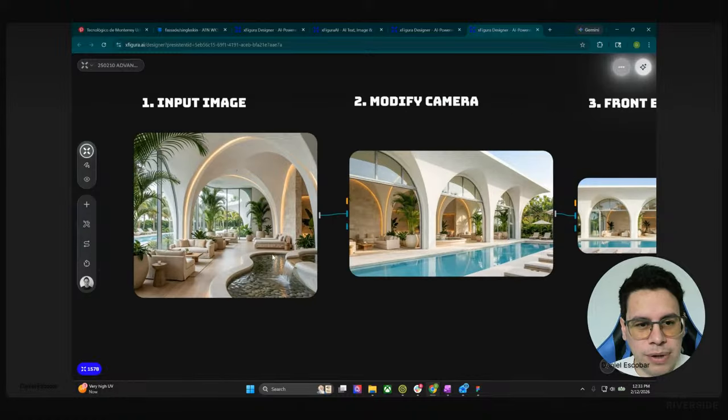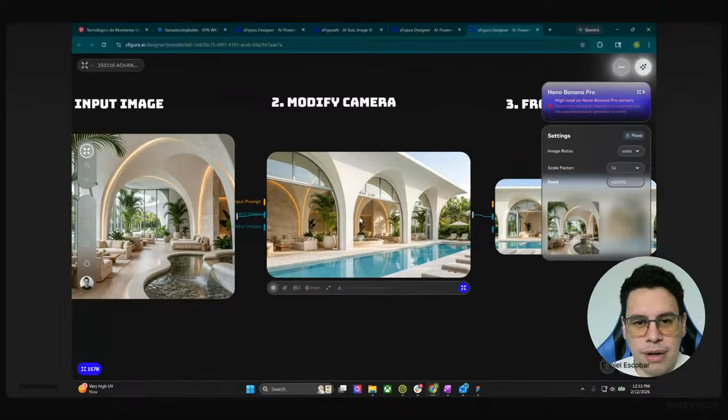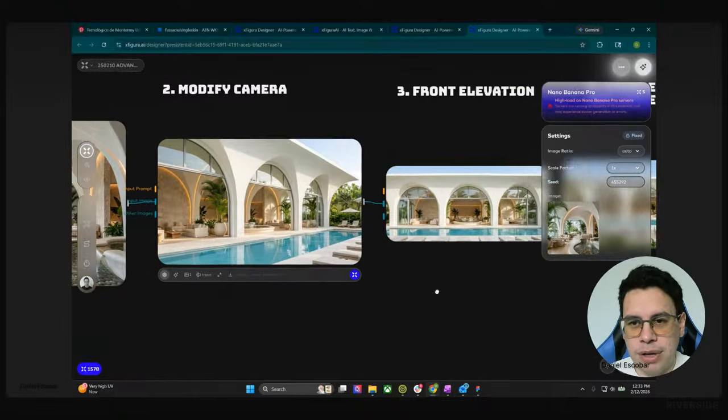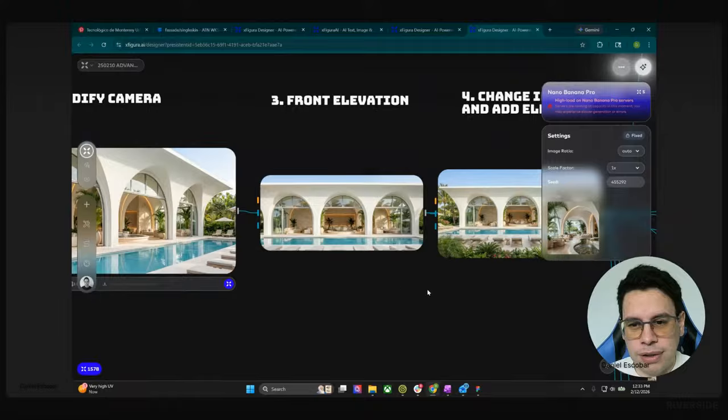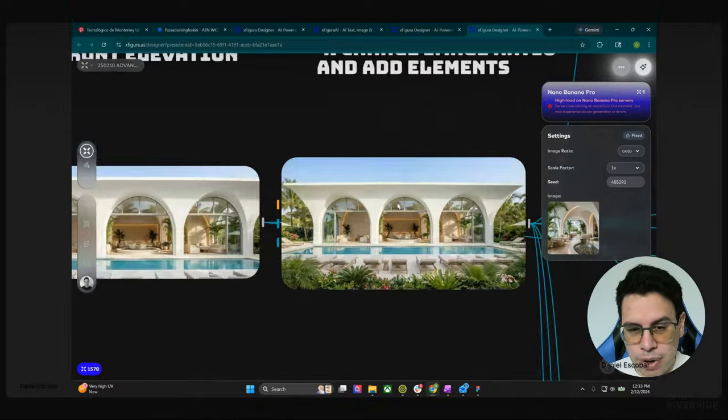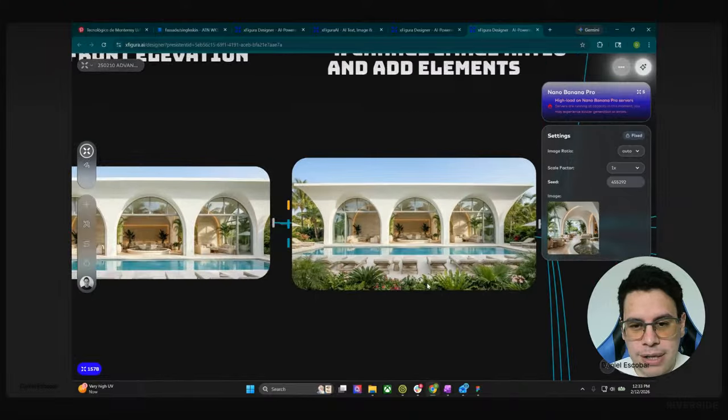So as an example, this is the image you can start from. You can then go in, prompt your way, modify the camera. From there, get a frontal elevation. Maybe there's parts of the image that you want to change or add elements. So in this case, we wanted to add the benches and the plants, but keep the background. So keep the background elevation.